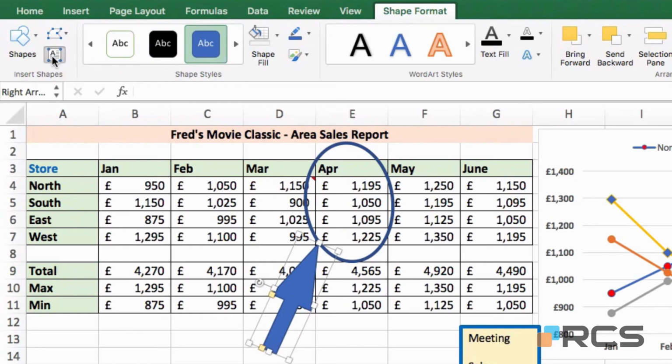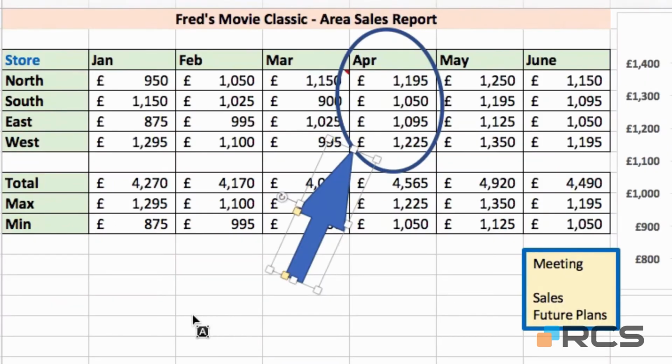So I simply click anywhere on the spreadsheet where I want to type my label, and I might want to know if there were any problems in April. And I'll have a question mark there as well. I don't know if there were any problems in April, but it's something I might want to ask.